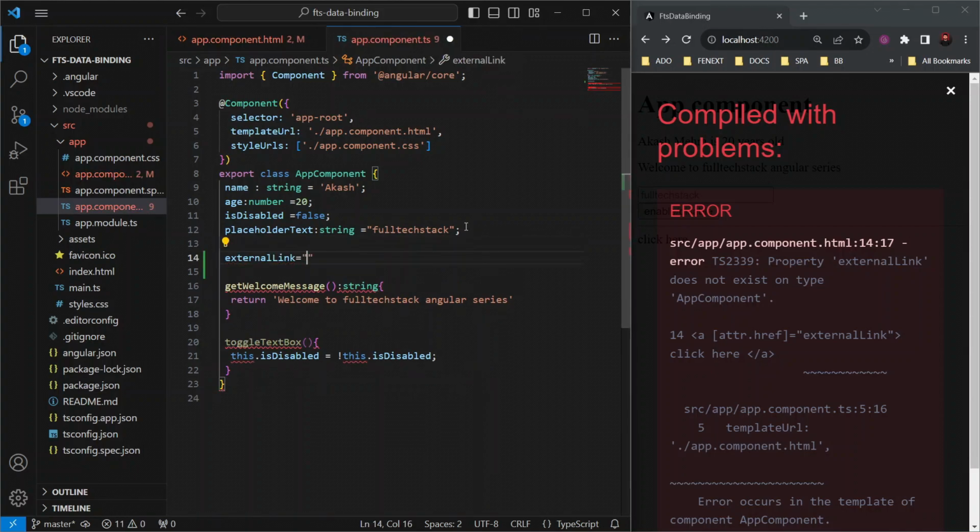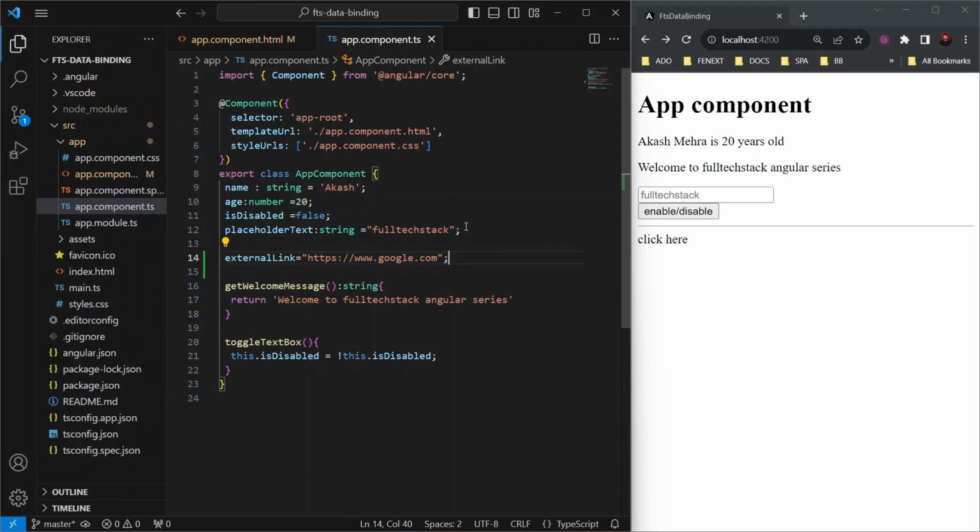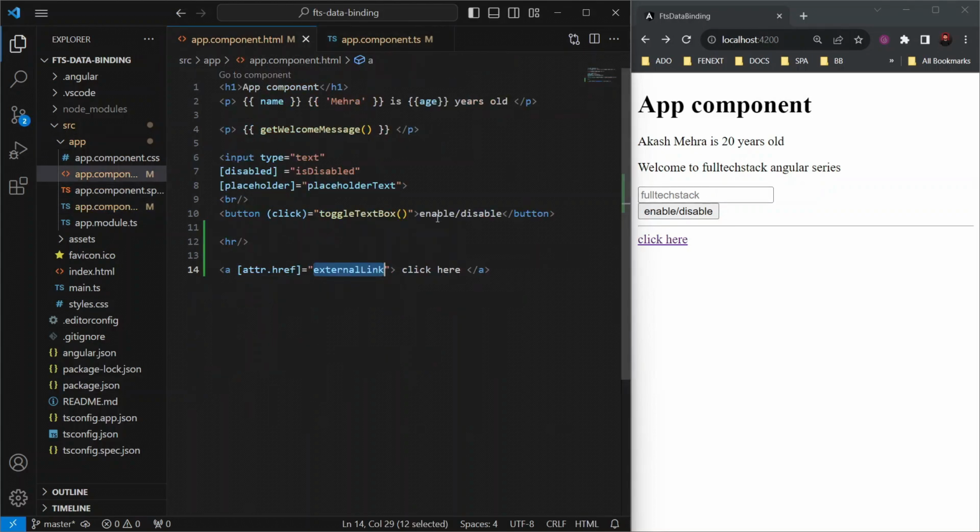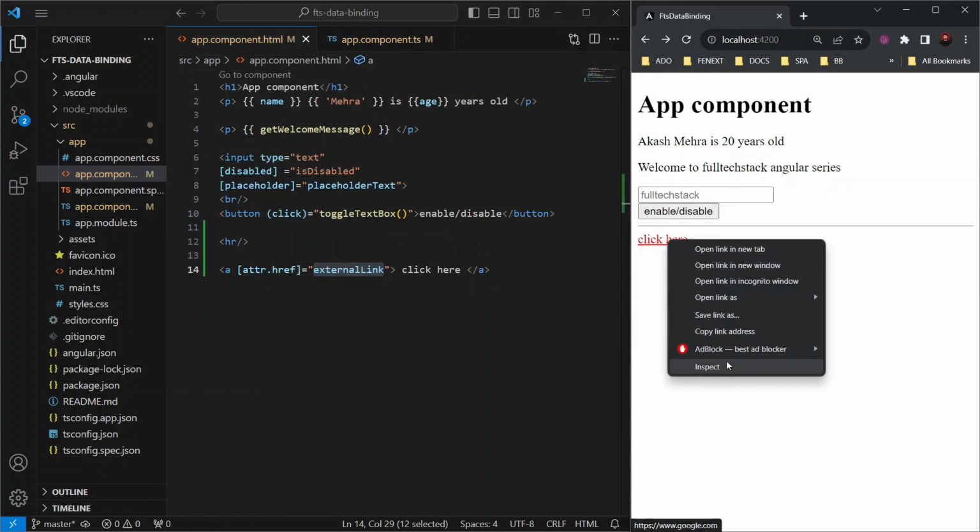Let's give it the value https://www.google.com and save it. See, the error got removed from here as well. Now let's go to our browser and inspect on this element.